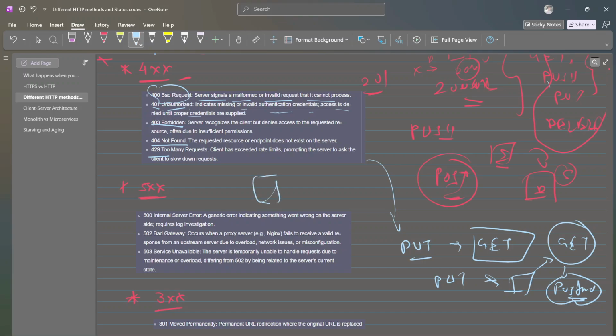Some credentials of authentication are not there. If it is searching for name and email ID, you are giving name and something called address, and that is not working there. So it is giving a 401 unauthorized error.